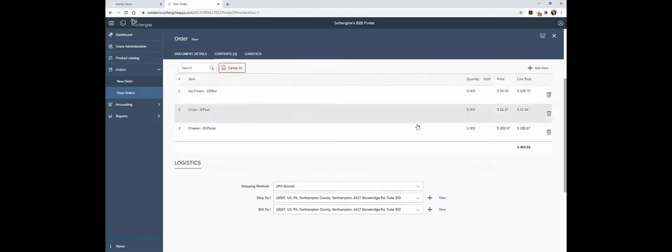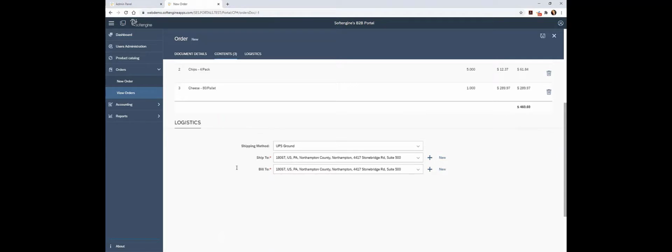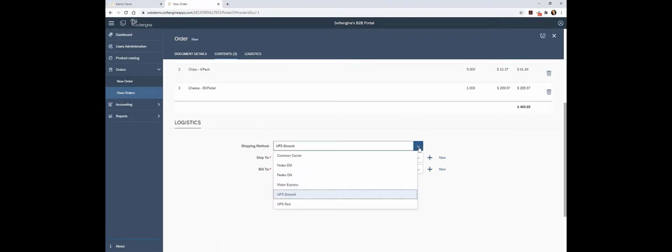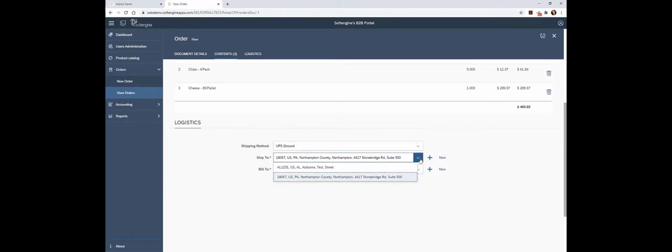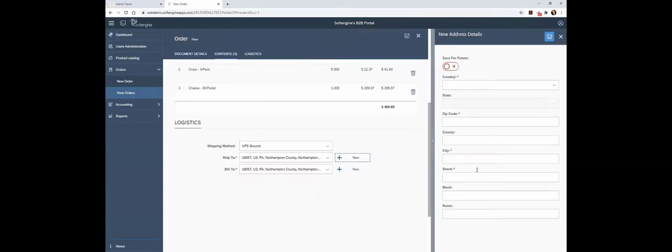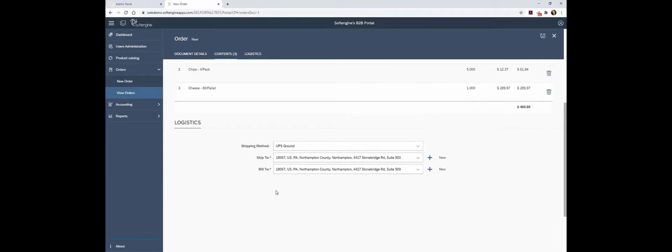One of the things I did not touch upon earlier was this logistics area. So these will pull from your existing SAP shipping methods. You can limit what shipping methods are available. And then, of course, if your customer has multiple addresses, you can select one or more for billing and shipping. You can also add a new address. So if the customer has a different loading dock or maybe an offsite storage warehouse, they can key in that new address here and even save it for future use, adding that address record to your system.